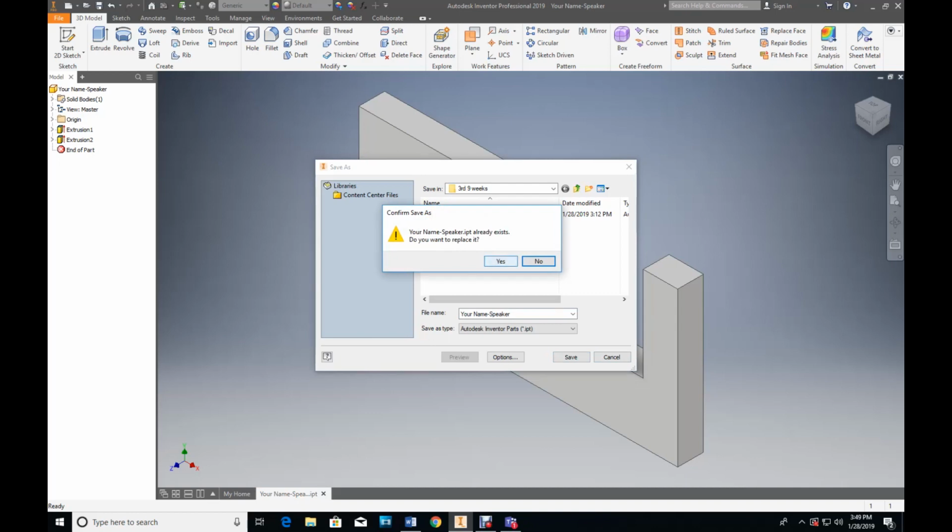Now, if you happen to get the message that says something about exiting 2D mode, that means that you have simply exited 2D mode. Just say OK to that, and it'll move you into the ability to save. All right, so that completes our tutorial here on creation of the center part of our speaker that we're going to be making in the shop.